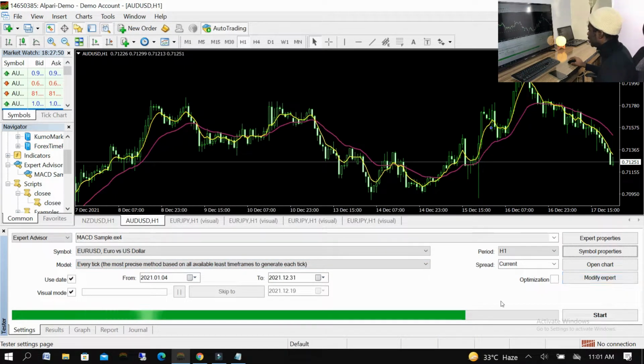And modify expert. You can also modify an expert if you have the source code, but you don't need all those. The only thing you need again is to choose your expert advisor, which is here, choose your symbol, which is here, choose your model, which is here, then use dates from which date to which date, then visual mode, if you want to see what is happening, then choose your expert properties here and your period, and that's all. Then you click on start.